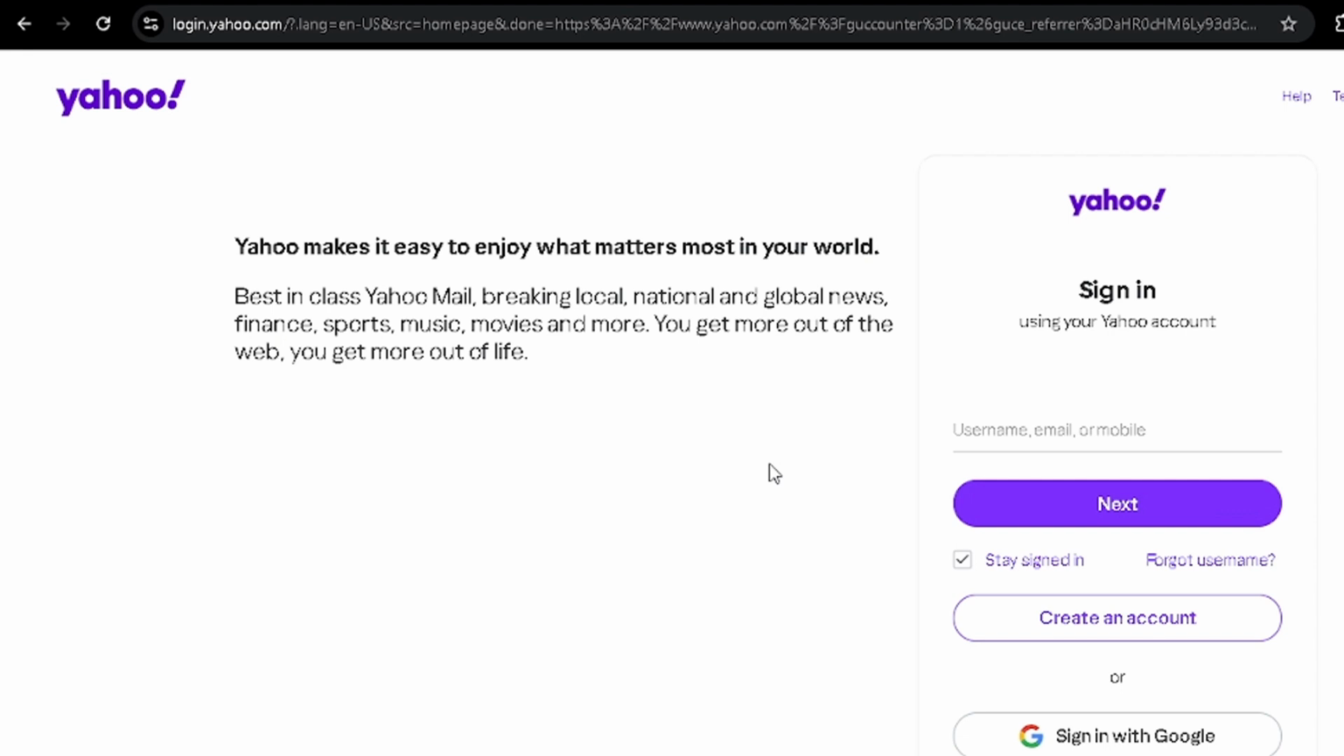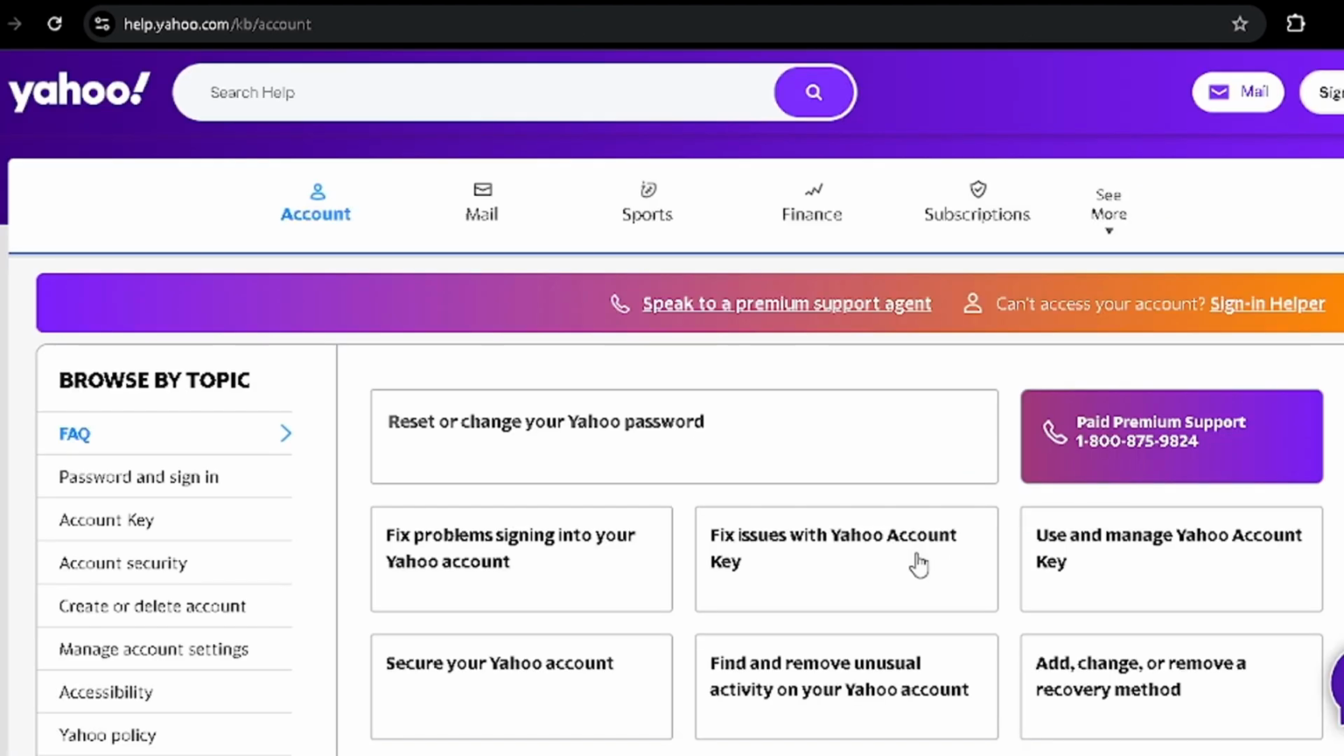For example, your account might be banned or suspended for another suspicion. So to fix this issue, you'll just have to go to Yahoo support. So go to io.help.yahoo.com. So here just follow the instructions and they will help you in fixing the issue.